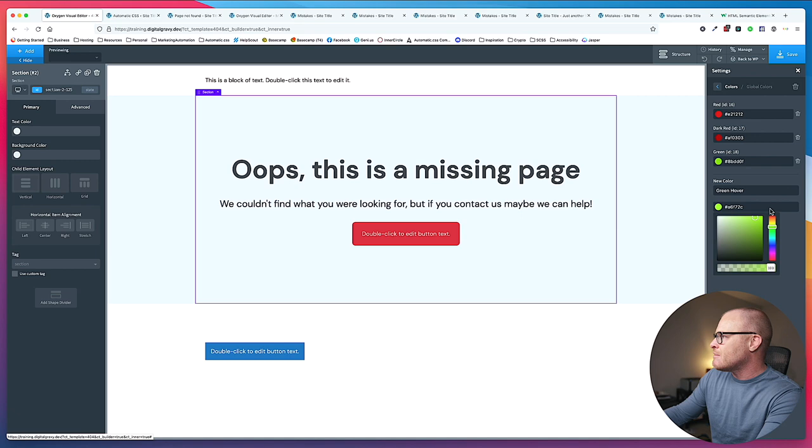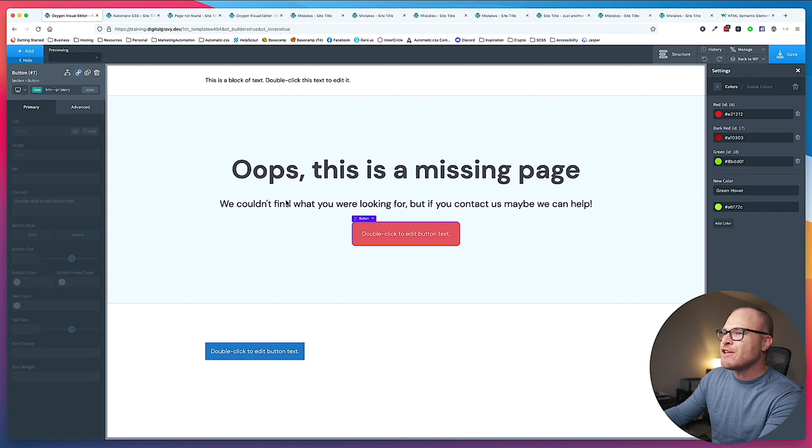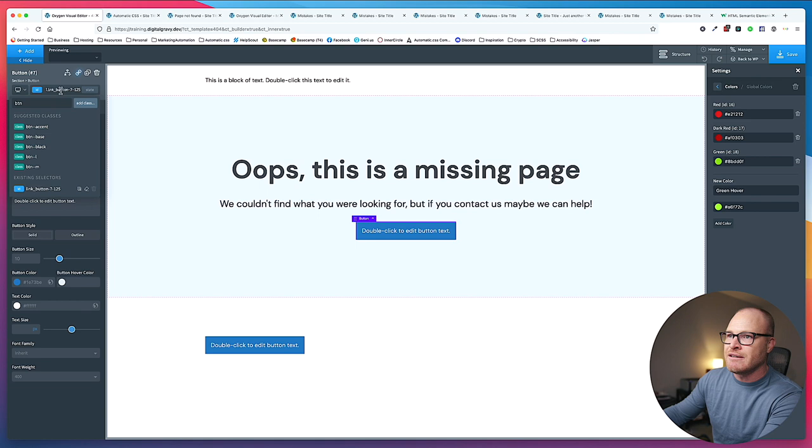Okay, so I'm gonna hit save. Now what I'm gonna do is go to this button right here, and instead of button primary, I'm going to create a custom button, right? Which we already did earlier. Button, and that's what it looked like.